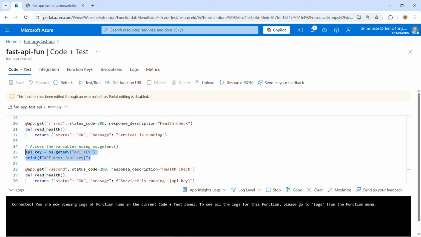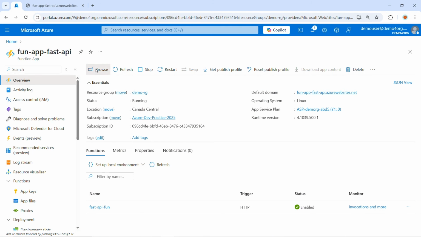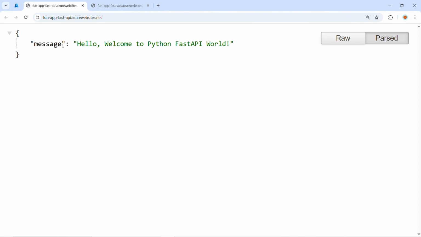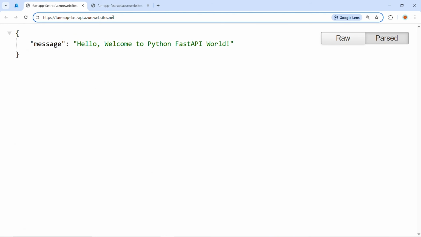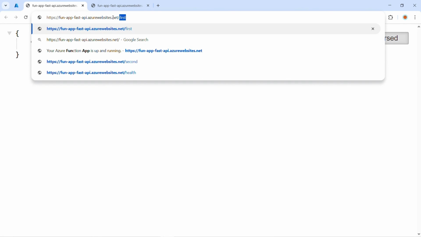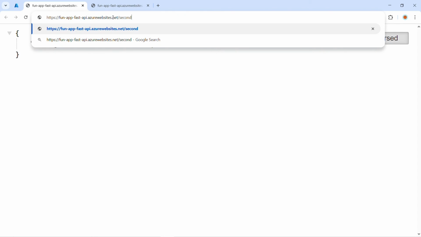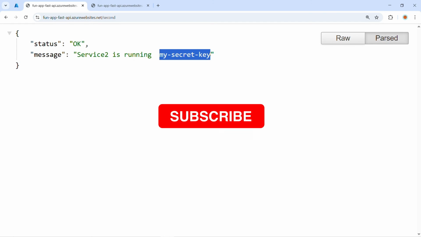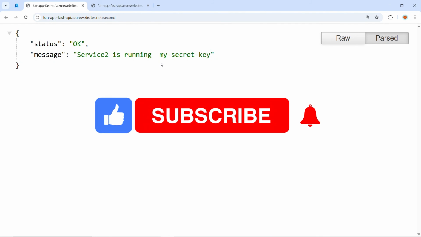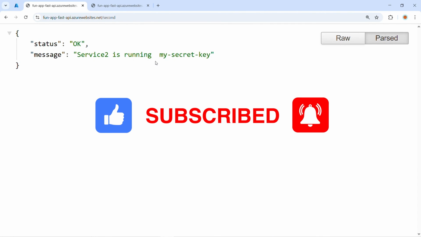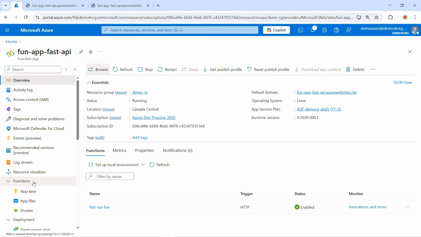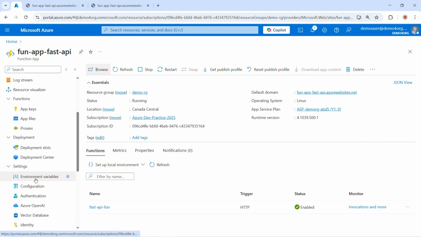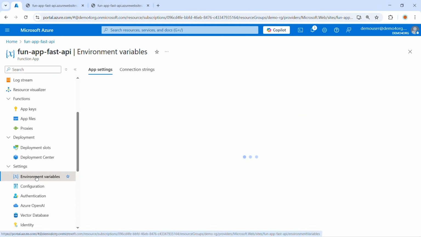Okay, let's go back to the home page. Click on browse. Okay, we can see this is working fine. And we appended in the second one. Okay, and if I hit enter, so we can see, right? It's working perfectly fine, right? Now we are not using .env file locally, but we are using it from the production app settings section. This is very powerful, right? And if you see here, this is one of the secure way, right?